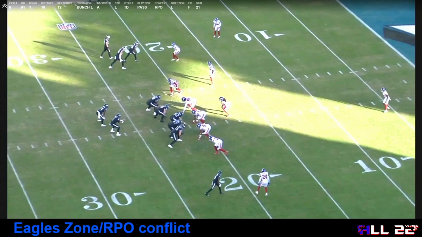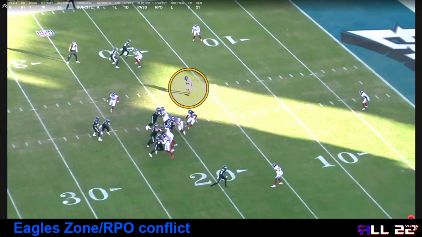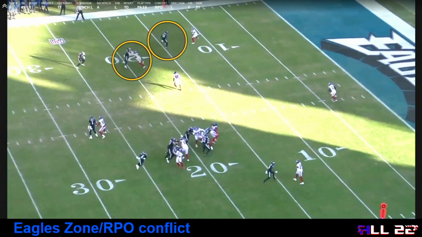I don't think they're aligned well enough to be able to stop this play. Even if this inside backer is doing what he's supposed to do, they're not lined up in a manner to stop this screen because they're a man down once he catches the football.